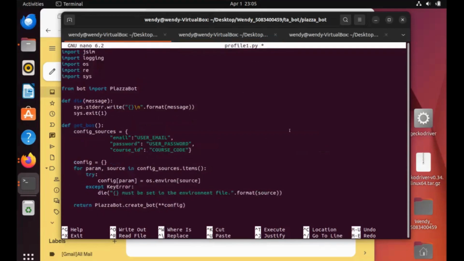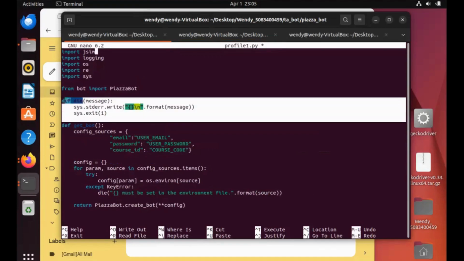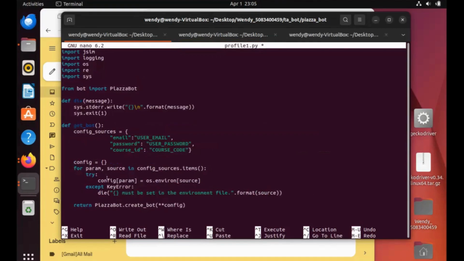And here is the profile. The profile Python script is used to run the Piazza bot. This function is to basically ensure that if we're missing any parameters in the environment file, we would kill the program. And here are some environment files. Those three are the parameters of the create bot for the Piazza bot. We will iterate through all the environment variables to find the credentials that the user will be inputting. And then we will create the bot here. So this one is the function to create the bot.